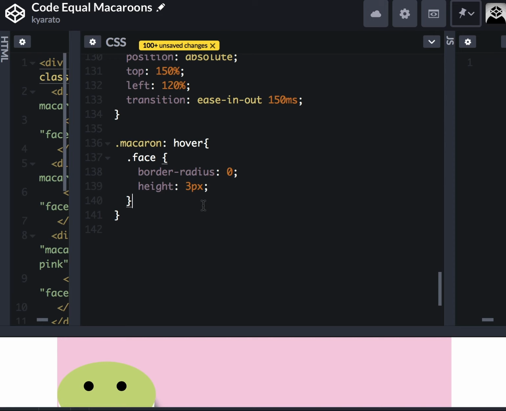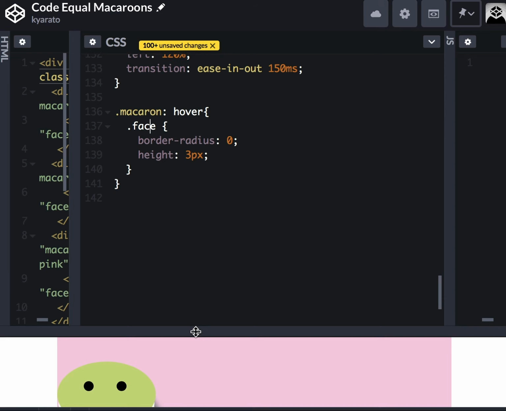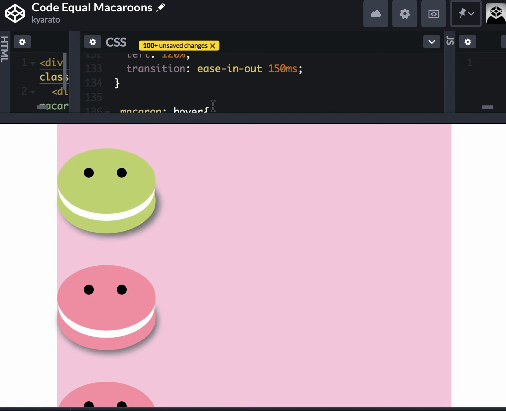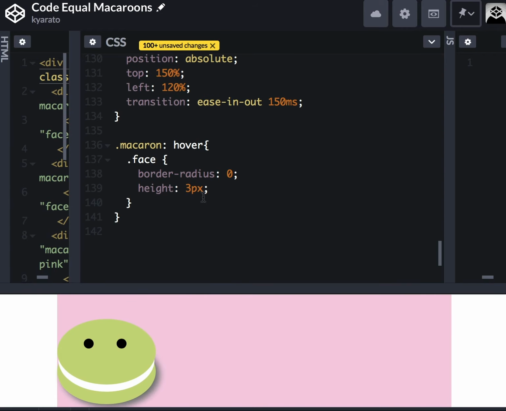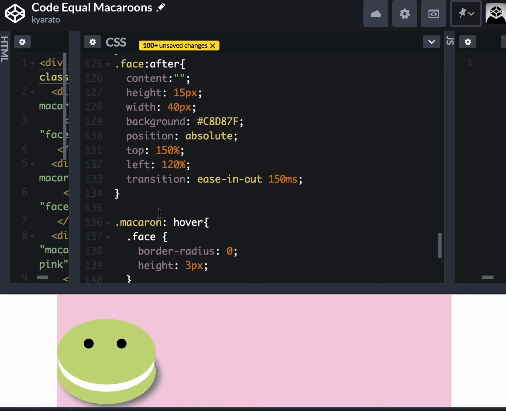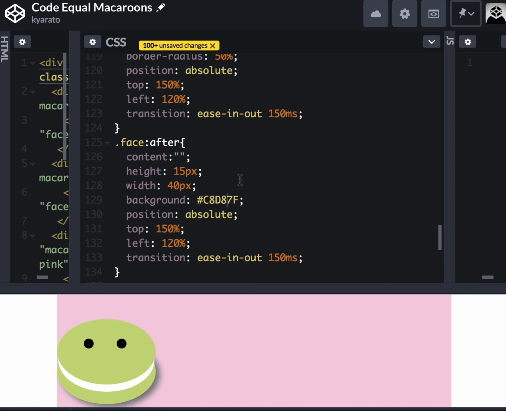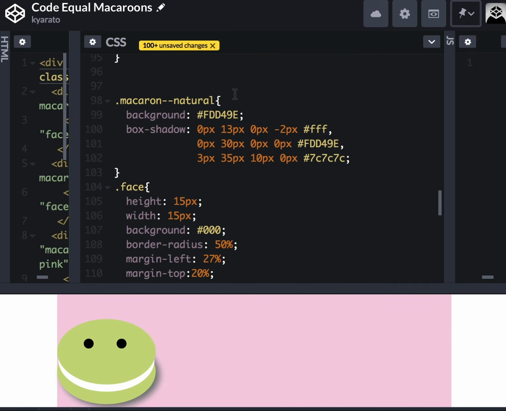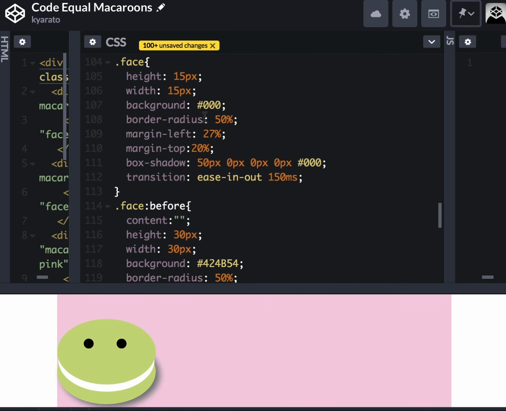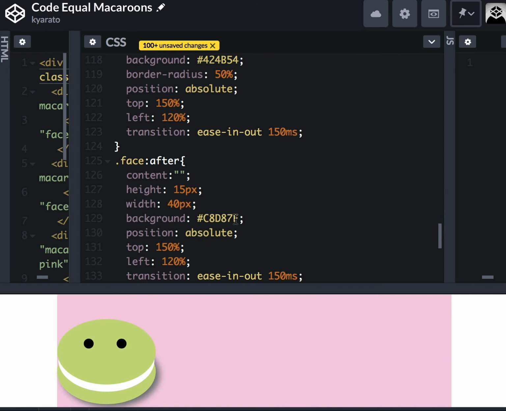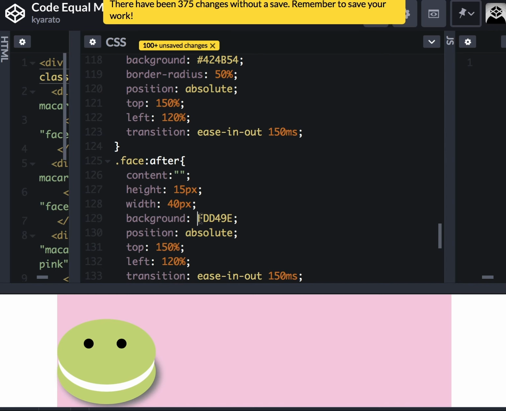Okay, so let's see. For some reason, this is not turning a different color. Let's see if that works. It's not working yet. So let's just go back through the code and see what is going on here. .face, macaron. Okay. Well, actually here, we're going to want to make this the same color right here for the background. So I want to make it the same color, so make sure to switch that when you're copying and pasting here.